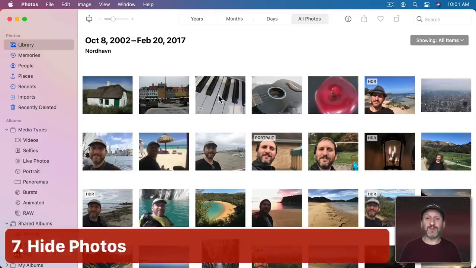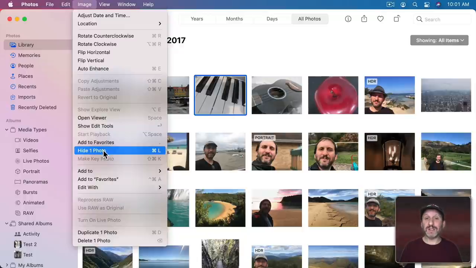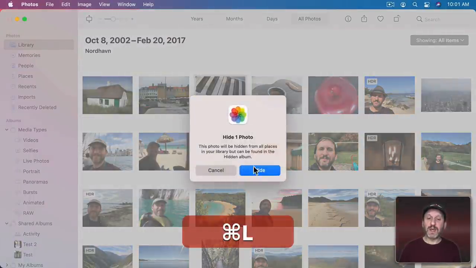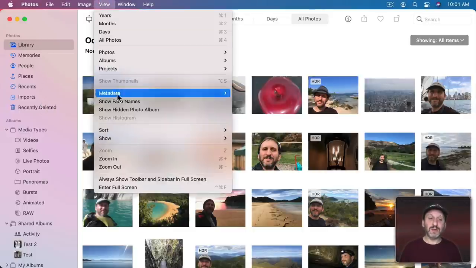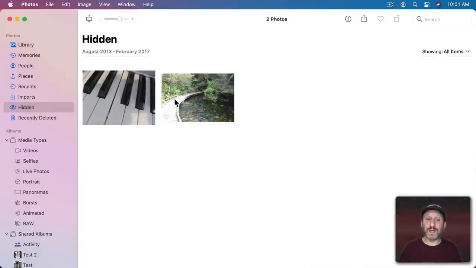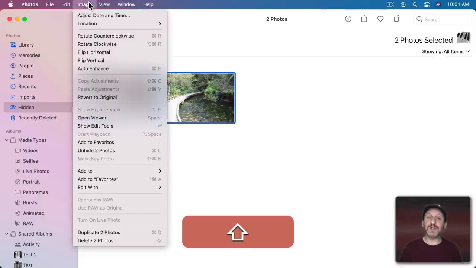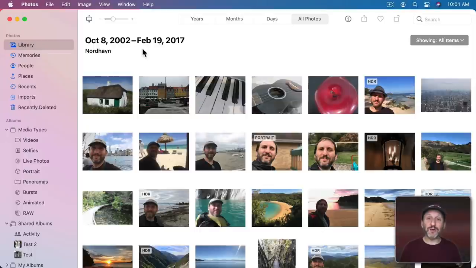You can also hide photos by selecting them, and then you can go to Image and Hide Photo, or you can select multiple ones and it would show hide multiple photos there. You can use Command L for that. Now when you hide a photo, it's going to hide it and put it in a special album that you can't usually see. But if you go to View, there's Show Hidden Photo Album, and then you can click here to see which photos you've hidden. You could select those and easily unhide them using the same Command L shortcut. And hidden photos won't show up in searches and memories and all sorts of places like that.